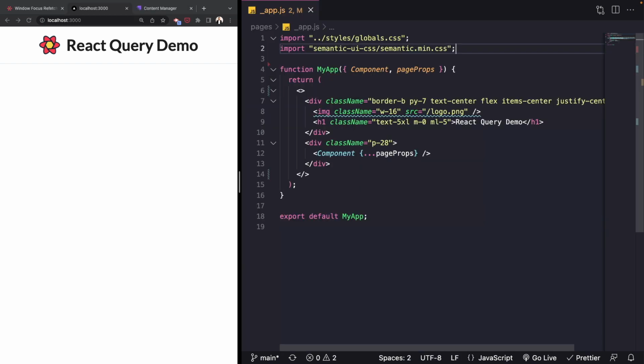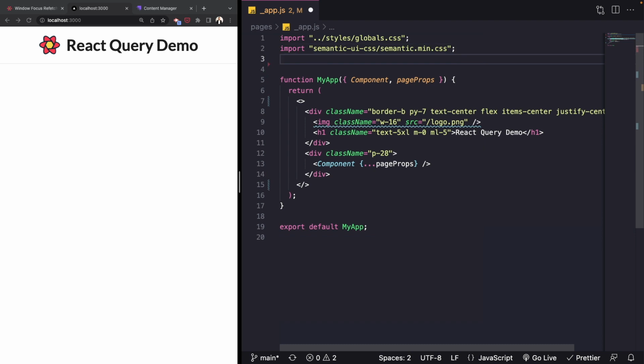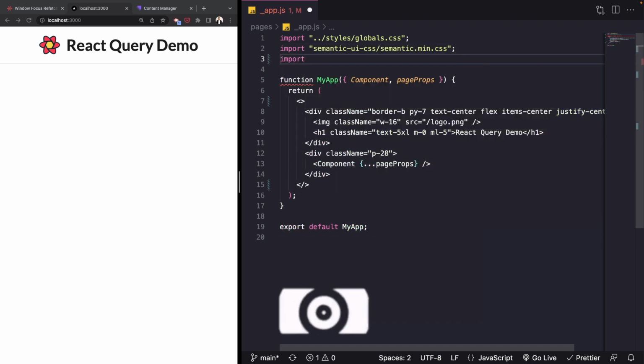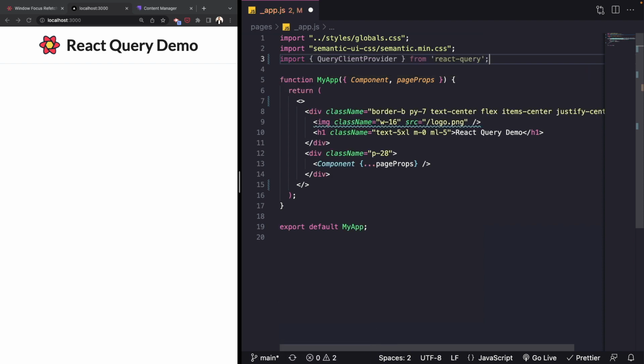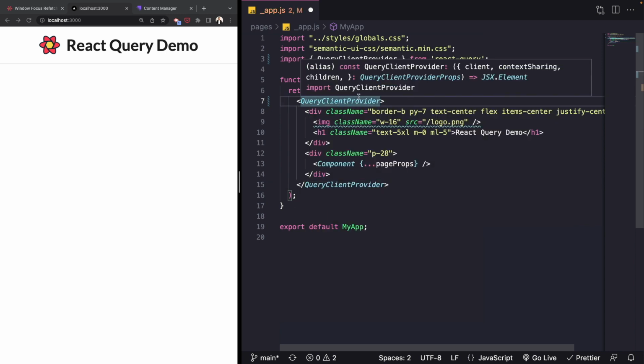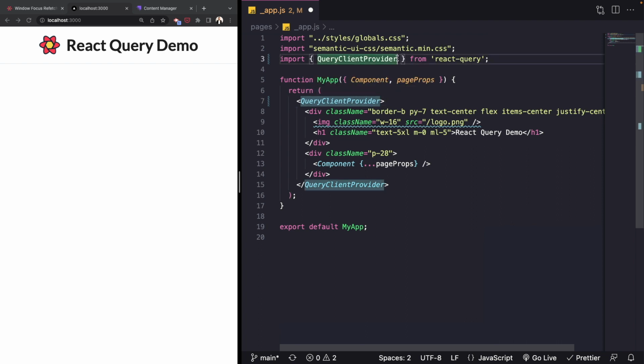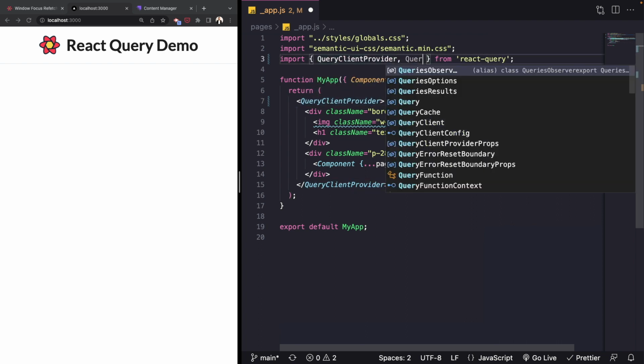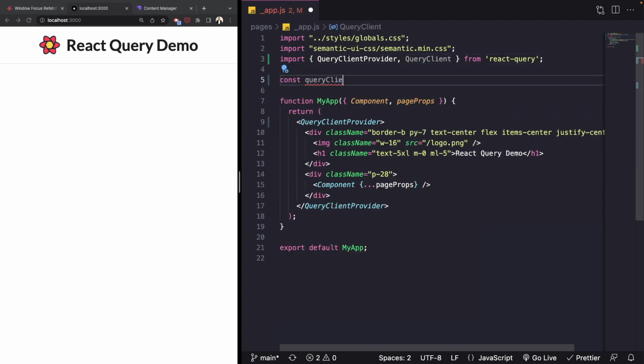So to use React query, what we have to do initially is wrap our whole app. So basically whatever the root of your app is, you want to add QueryClientProvider, which is exported by React query. So let's go ahead and do that. Okay, so I will replace these fragments with QueryClientProvider. Okay, cool. Now we need to pass a queryClient to this QueryClientProvider. So let's do that. Import QueryClient from React query.